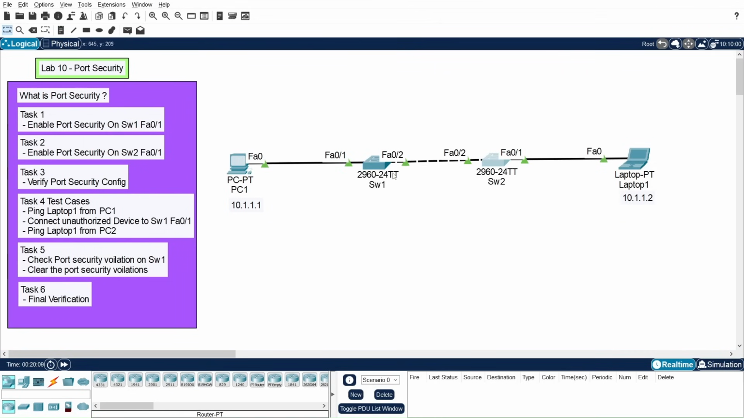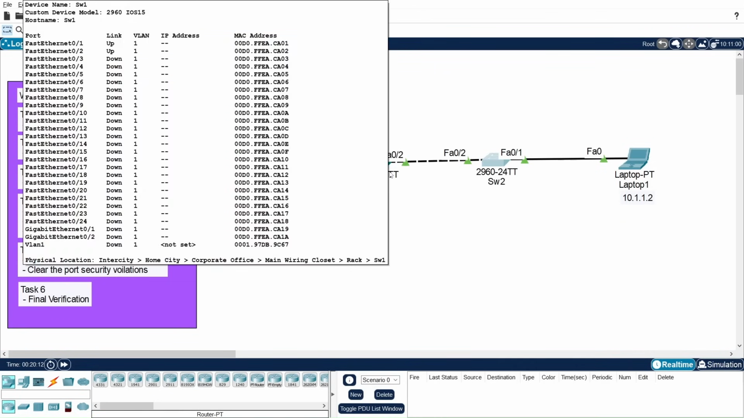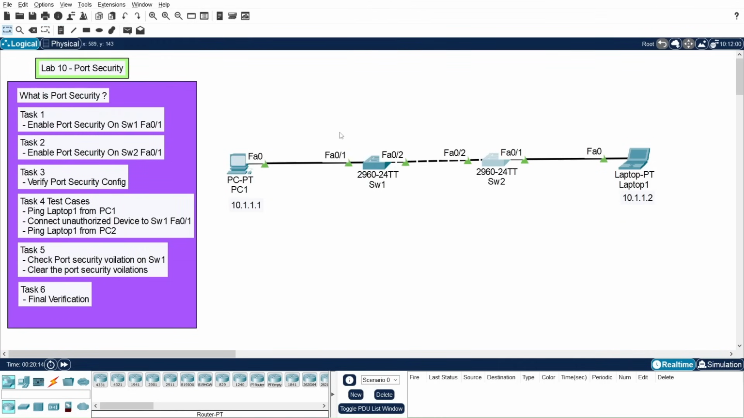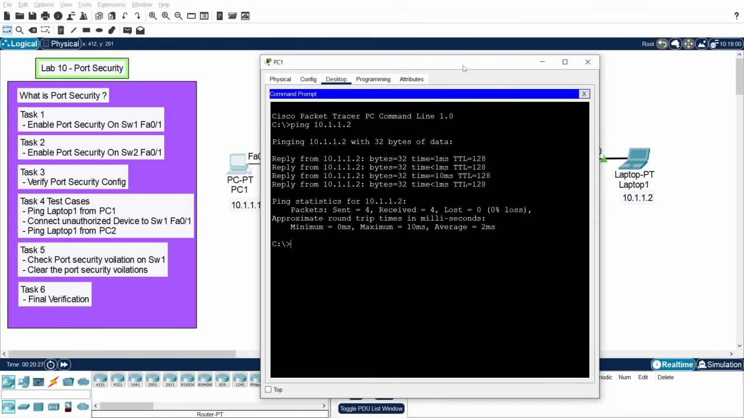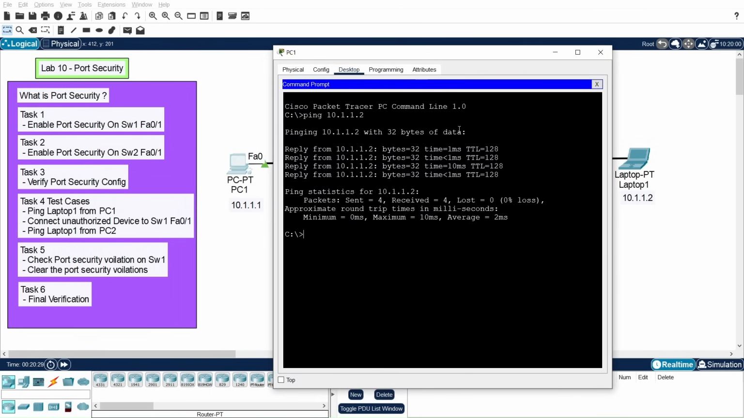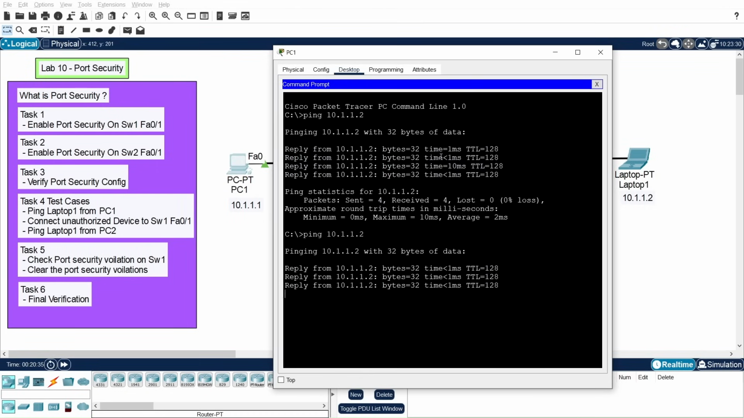You can also verify this on switch 1. So now let's do the test. We verified the configurations. We did the configuration, then we verified the configuration. Now we will do some testing. As we saw that laptop is pingable from the PC.